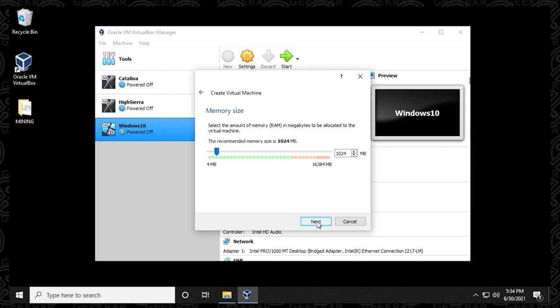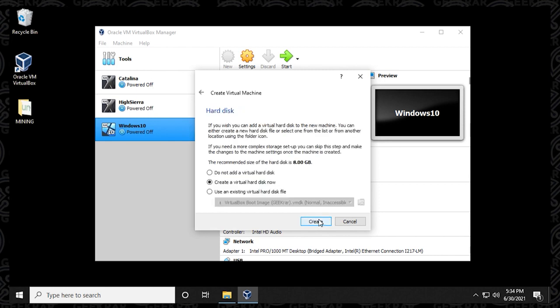What I'm going to do is, because I have 16 available on my computer, I'm going to try moving this up to 8 gigs. Now you can actually just maximize this all the way out. Just make sure you stay in the green zone of the meter. And then click on Next.